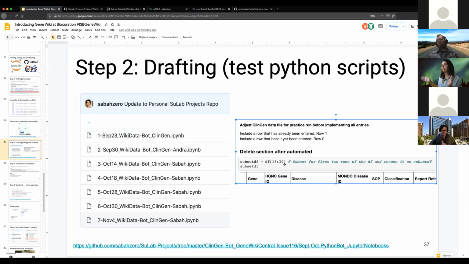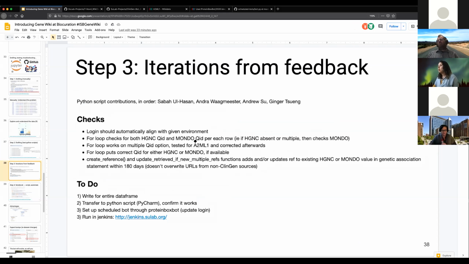And a lot of this came thanks to the feedback I received from Andra, Lynn, et cetera, from the Genewiki group. Okay, and then iterations from the feedback. So feedback, I can't emphasize enough how valuable it is, how valuable the community is. So here, in the Python script itself, Andra helped a lot with comments, Andrew helped a lot, Ginger also helped a lot, and I think I have a few other names in the final version.